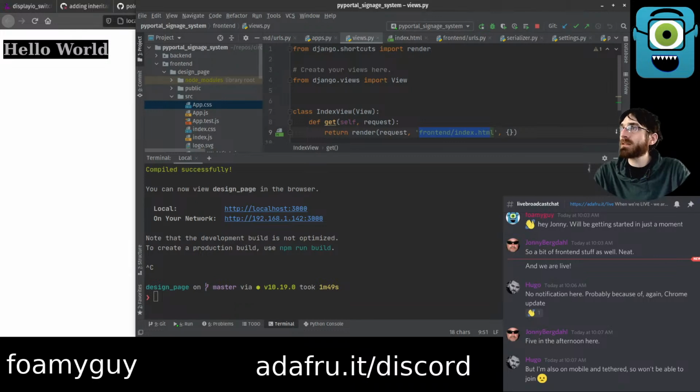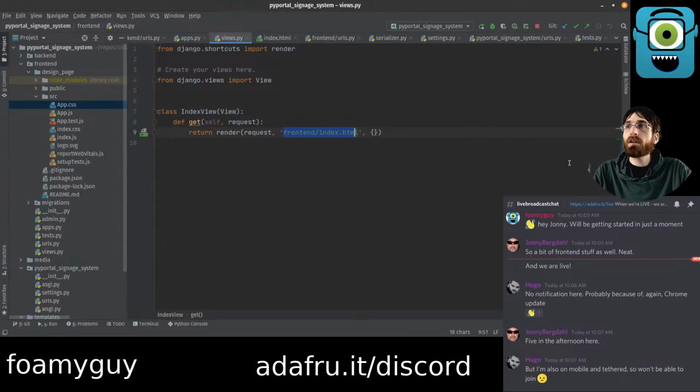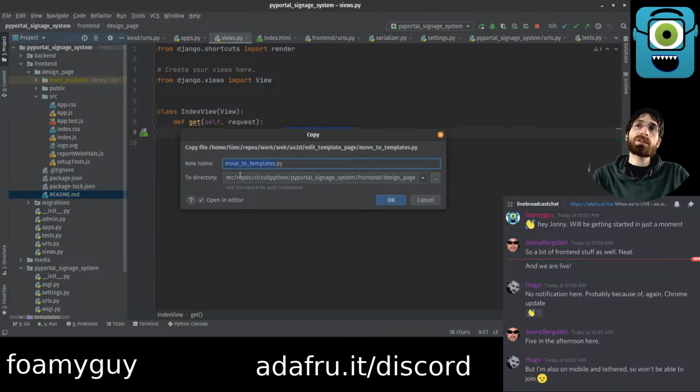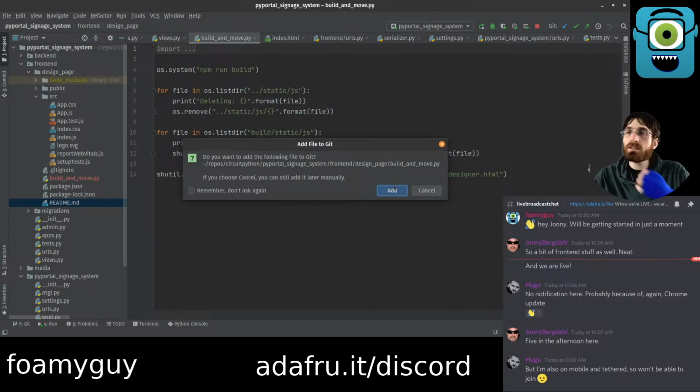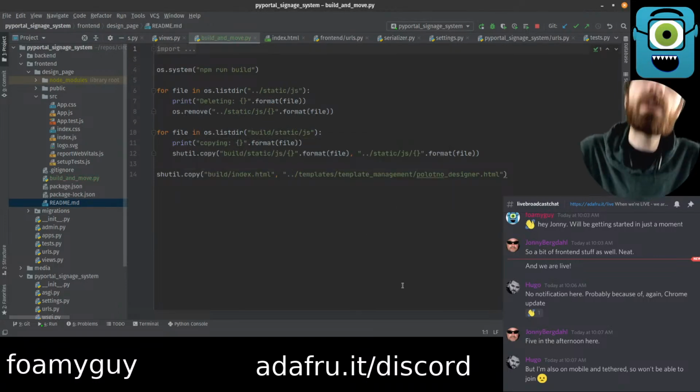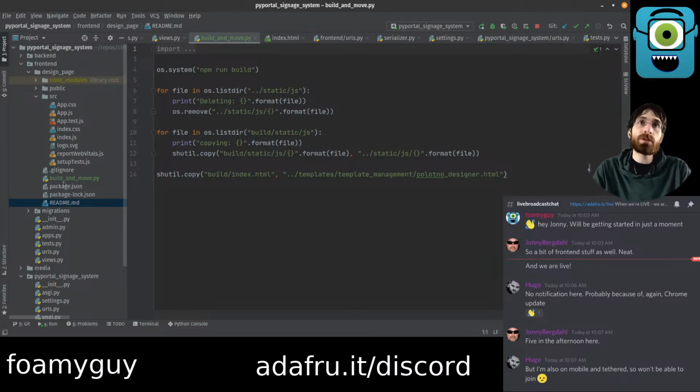This is called what? Here we go. Is it in here? Okay, that's all fine. So we're gonna grab this. Now I have that copied. We're gonna put it into here, which is inside of design page. I'm gonna paste this. I'm gonna call this something different actually. This is gonna be build and move, because this script is gonna be responsible for building the ReactJS app and copying it into the place where Django is going to be expecting to find it.